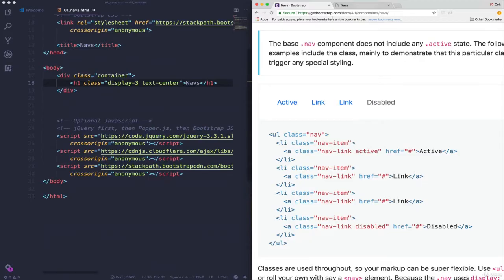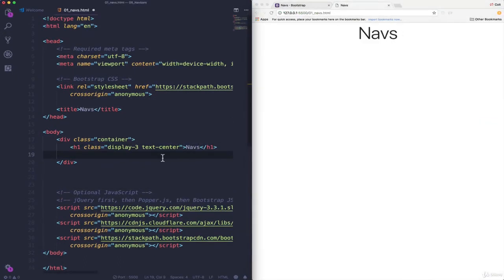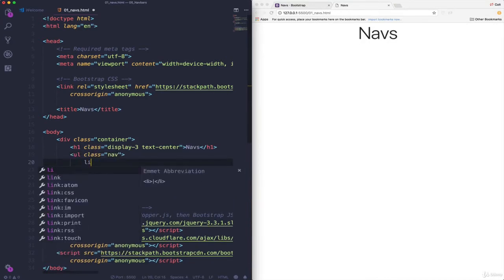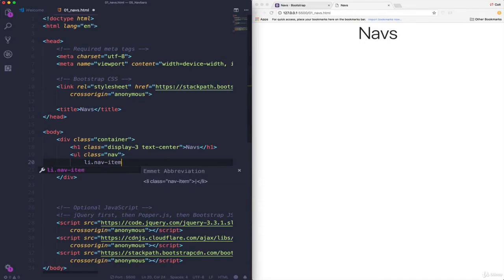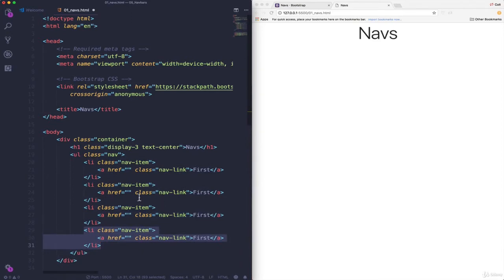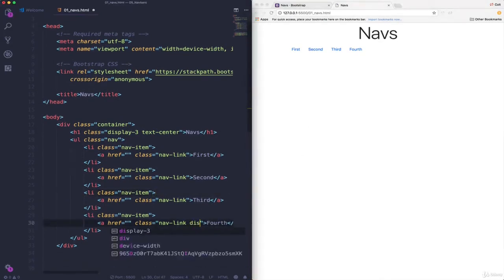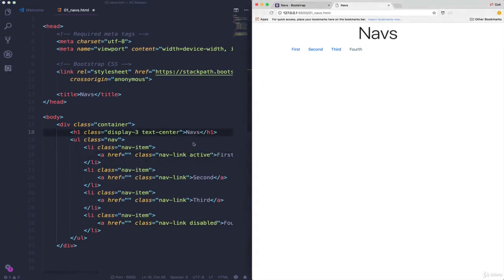Okay, so let's go ahead, and I have a new file. It's empty, doesn't have anything in it. I'm going to start by making a UL with a class of nav. And then inside of that, I'm going to have an LI for each item and give it a class of nav item, and then an anchor tag with a class of nav link. And then whatever I put in here, I'll just do something like first and duplicate that a couple times and save. I'm going to rename them. Hang on. There we go. Rename them. And let's maybe make one of them disabled just to show you, and make another one active also to show you it doesn't do anything.